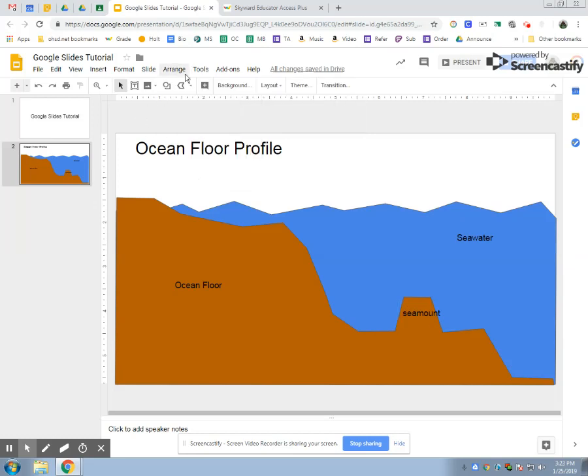So I'm going to go up here to my line again. And this time I'm going to say I want to add an arrow, and you may want to show sunlight penetrating. So I'm going to do that. I'm going to make it a little darker, and I'm going to make it a little bigger.